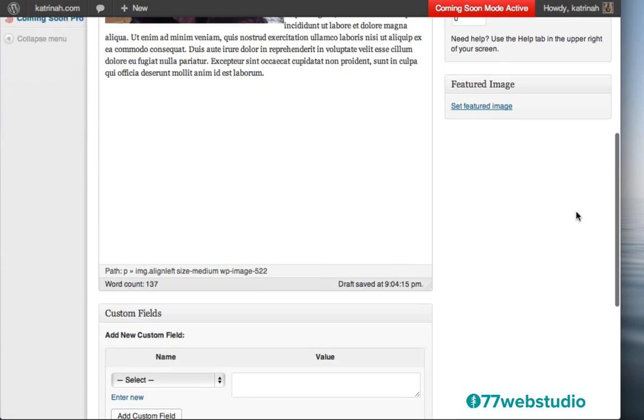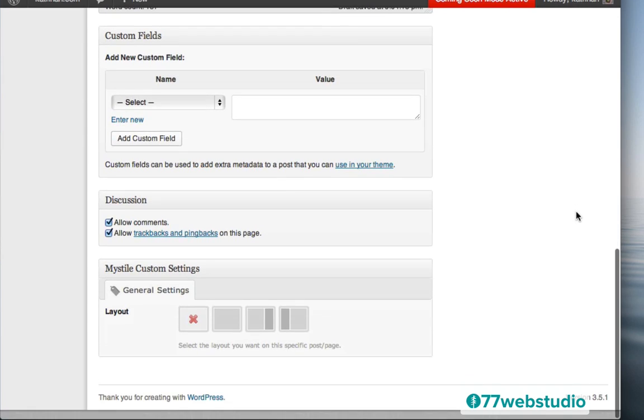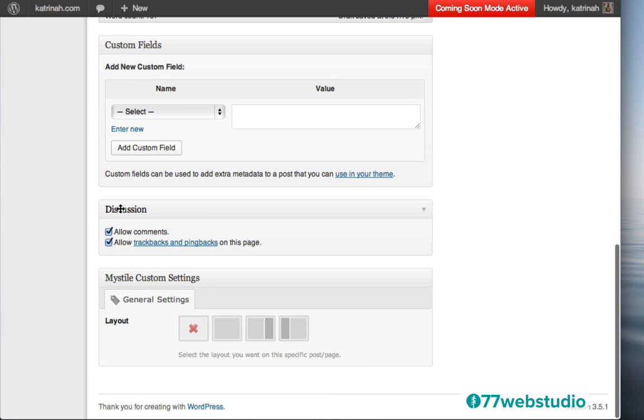Then you can just scroll down and check out the other settings. It looks like we're good to go. Here I do want to make a note on the discussion tab right here. So on my pages I do not want to have any comments. I'd rather keep the comments on the blog post pages or blog posts. So I'm going to disable comments on the About page by just unchecking these two.